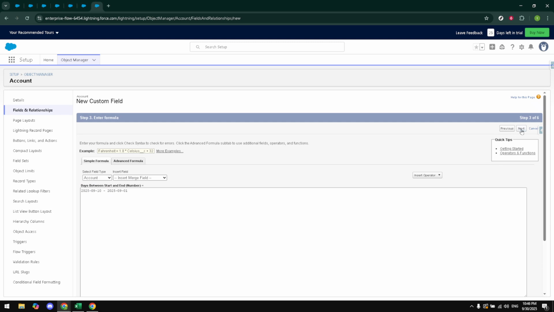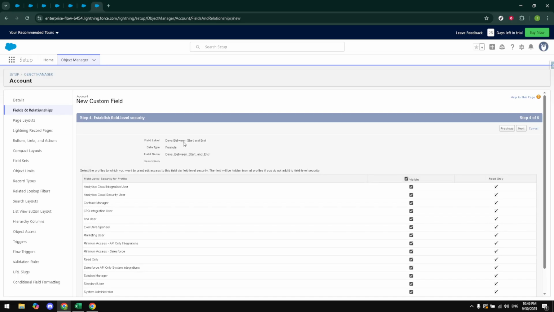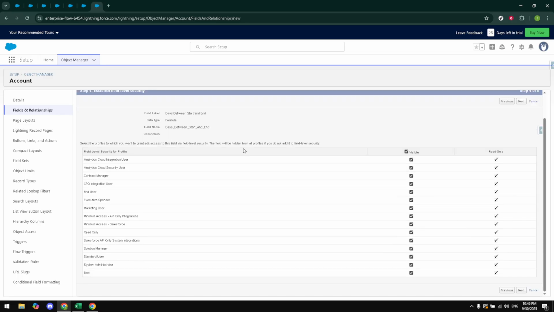Now you'll set field level security to control which profiles can see or edit the field. Decide on the visibility settings according to your preference and organizational policy. When you're done, simply click Save.